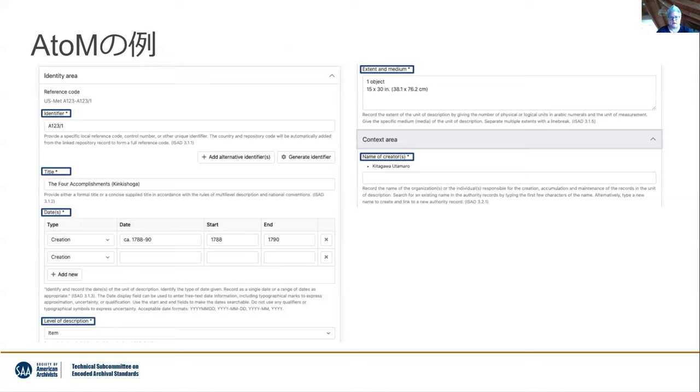Another example how this could look like is the software Access to Memory, or AtoM as it's abbreviated. And here you can actually even more directly see how this is based on ISAD(G), because they have named the different sections in their form according to the ISAD(G) chapters. So here you can see the identity area, which equals the identity statement. And you see that they have a reference code or identifier there. They have a title, they have dates, they have level of description, they have information about the extent and medium. And then in the next section, in the context area, they also have a possibility to link to a description of a record's creator, which you have created in a separate module. Next slide, please.